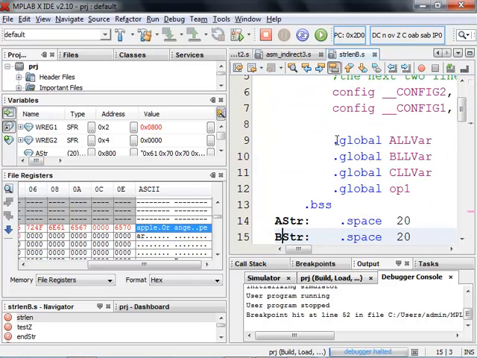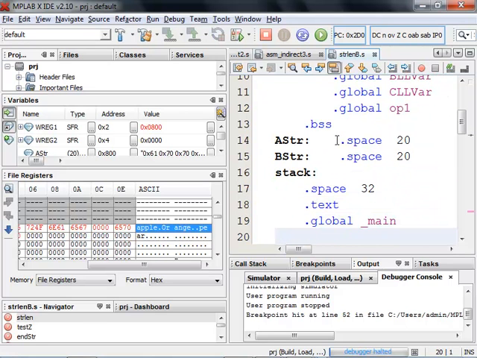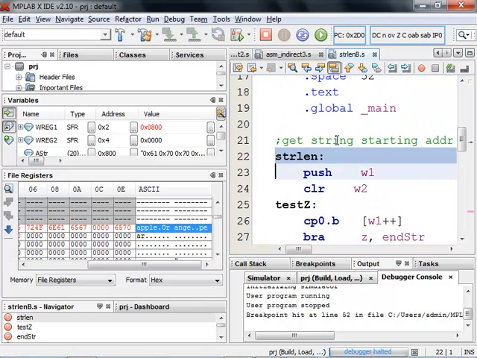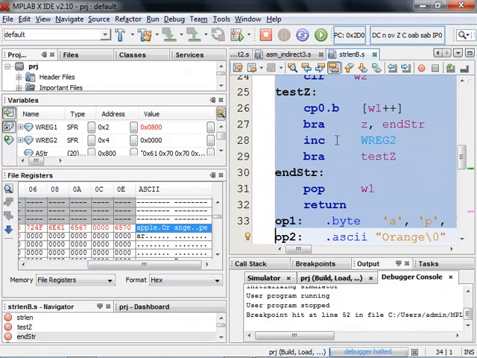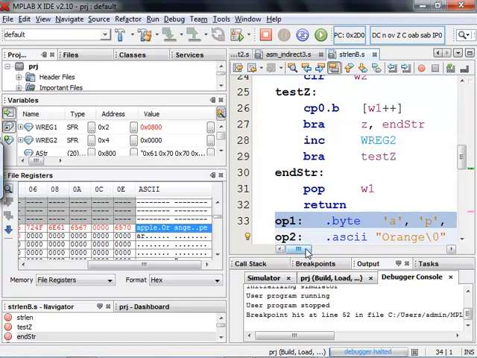So here I'm using the trick that we used in discussion 3. I have some locations in data memory, ASTR, BSTR, and of course, here I don't need BSTR, just one string is enough. And I define a stack because I defined strlen as a subroutine. And this is the strlen subroutine that we went over. Then I'm using the same trick as discussion 3. So you have operation, operand 1, operand 2.